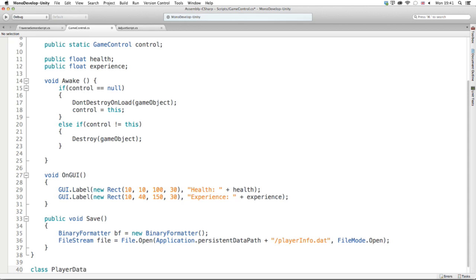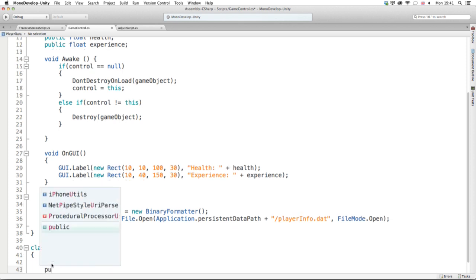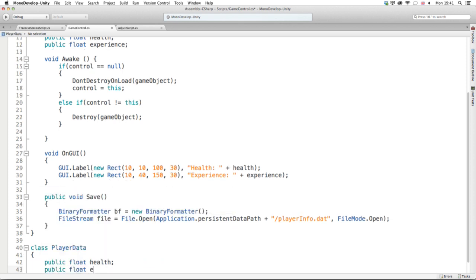Just like that. And player data is basically going to have a couple things. It's going to have a public float health, float health, and I'm sure you wouldn't see this coming, public float experience.